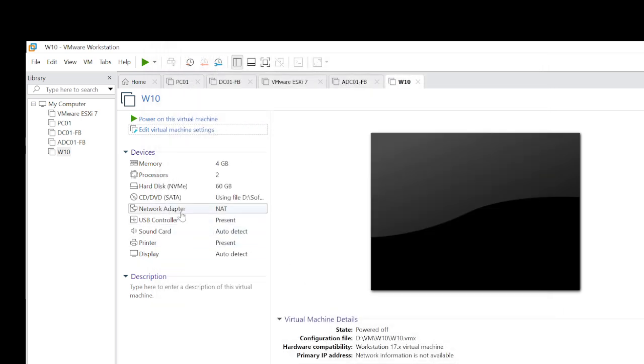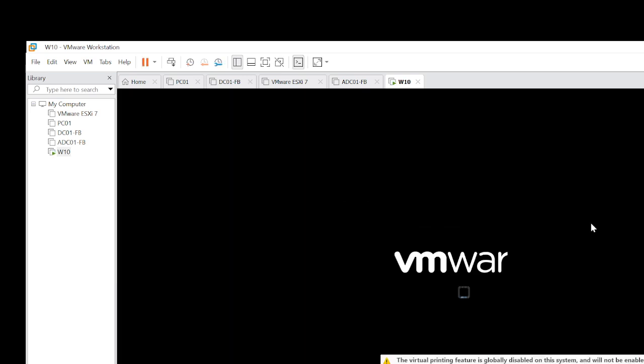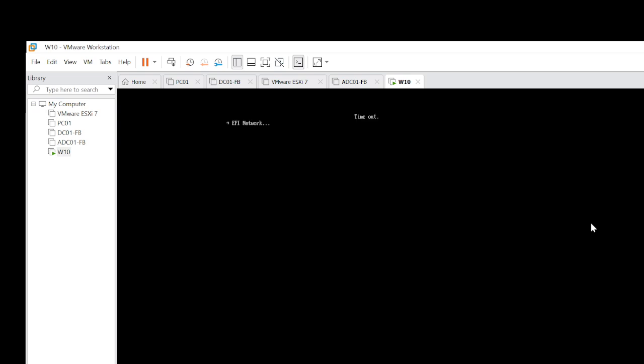Now you see here in the CD and DVD, if you hover your mouse cursor, it is telling you the file D software ISO images Windows 10. Now if you click on power on virtual machine, it automatically detects the presence of the operating system and it will ask you to press any key to boot from CD or DVD.